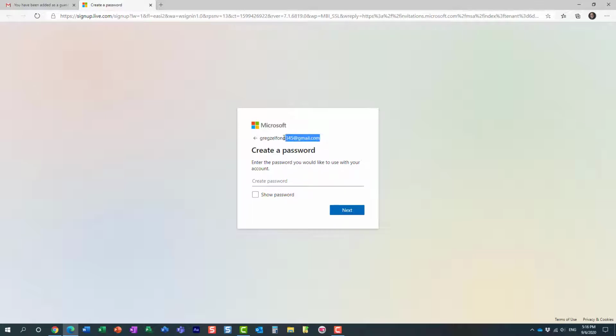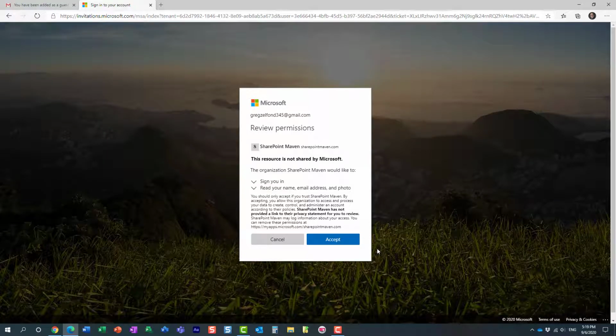Essentially, this email address will be associated with Microsoft, so it will be an account with Microsoft for that particular organization. It prompts the user to create a password, which is what I'm doing right now. Okay, here we go.